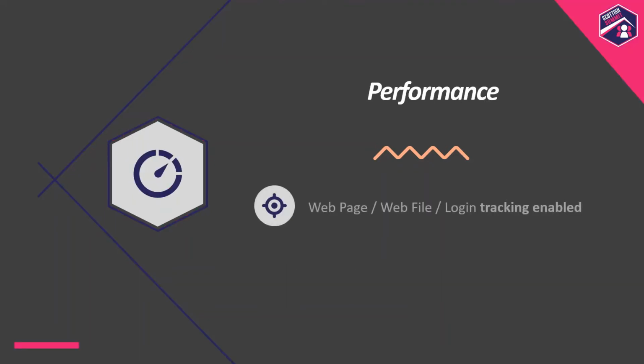A few tips around performance. There's a very old feature, web page tracking, web file tracking, and login tracking. There was this flag under the records that you could keep enabled. Now that is known for causing performance issues, so avoid that at most, and also that is deprecated, so do not use those features. Also, another thing that might have a performance impact here is entity permissions hierarchy.